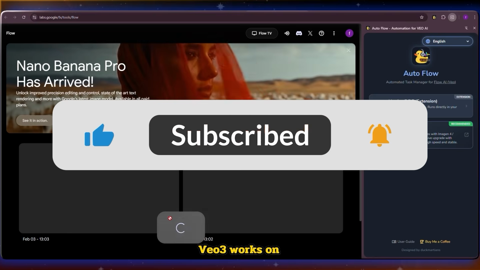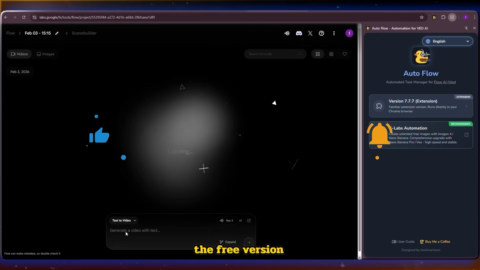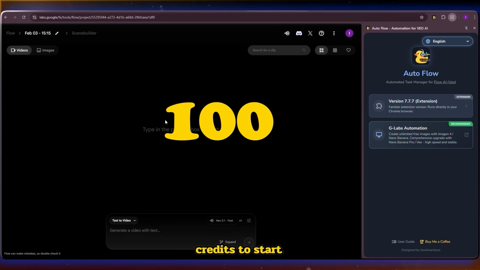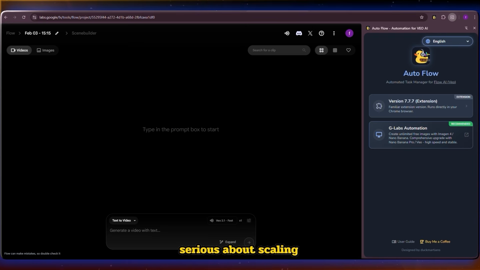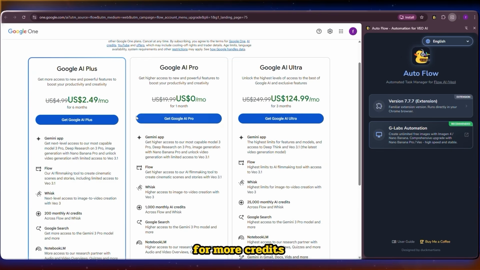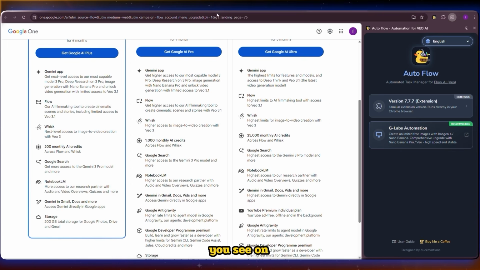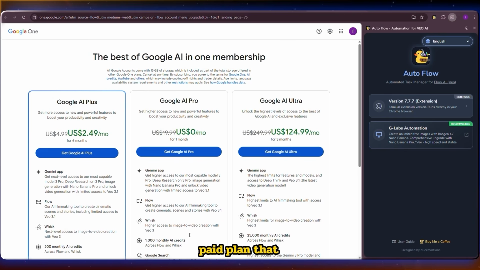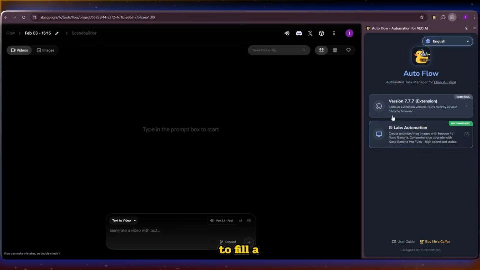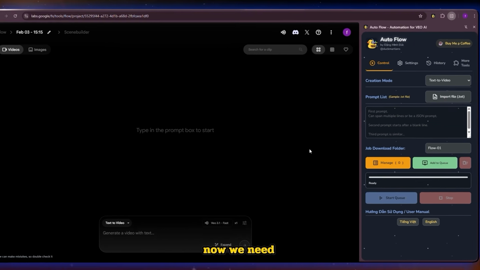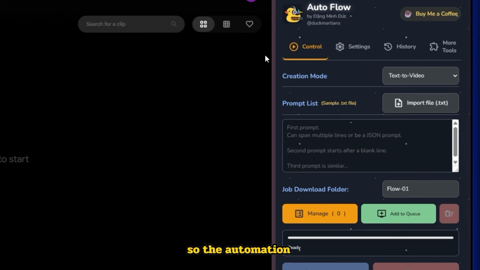As you know, VEO3 works on a credit system. The free version gives you 100 credits to start with. If you're serious about scaling, you can upgrade for more credits. Models, credit amounts, and pricing can vary by country and plan, so check what you see on your own screen. I'm using a paid plan that gives me enough credits for about 100 videos per month, more than enough to fill a content calendar.